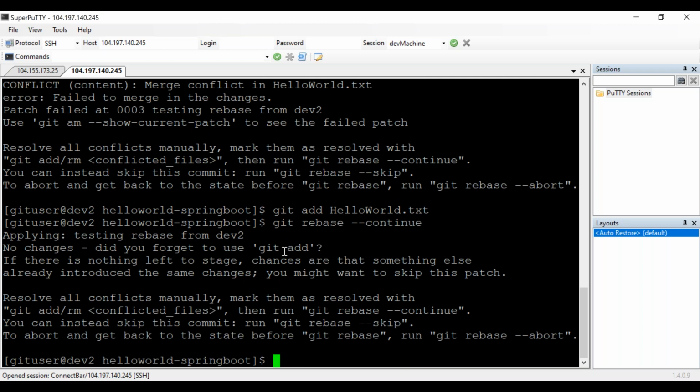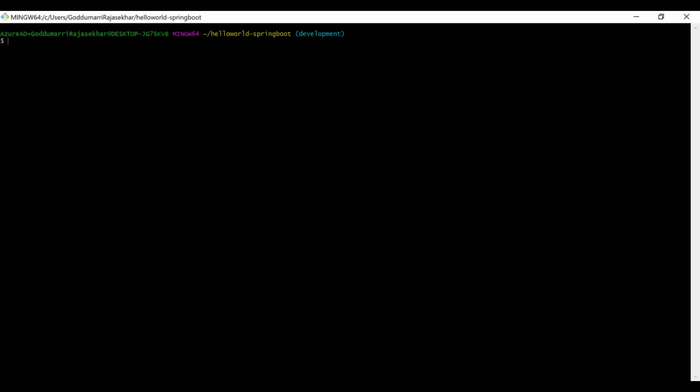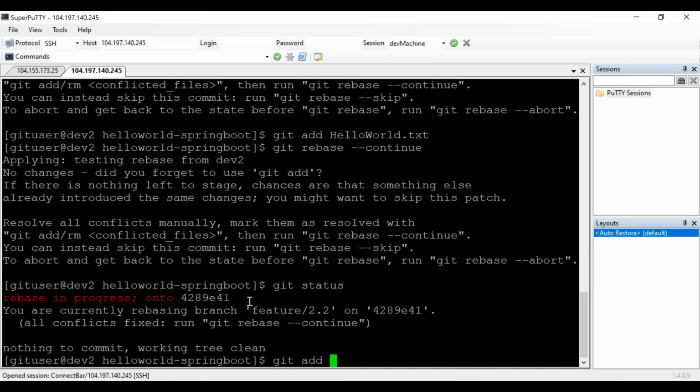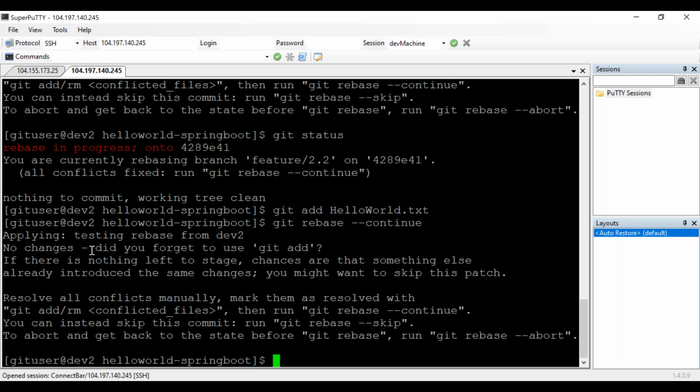Applying testing again, no changes. Did we forget git? Just to get status, rebase in progress, 4288961 something. 428. I think that is from the development branch. I think I forgot adding, I think. So we added and we rebase continues, no changes. Did you forget to use git add? So we did not forget.